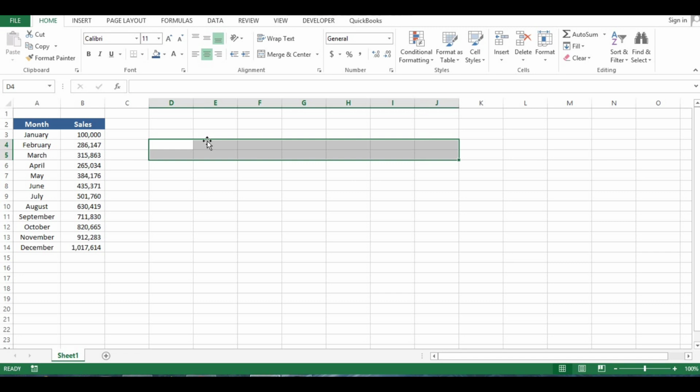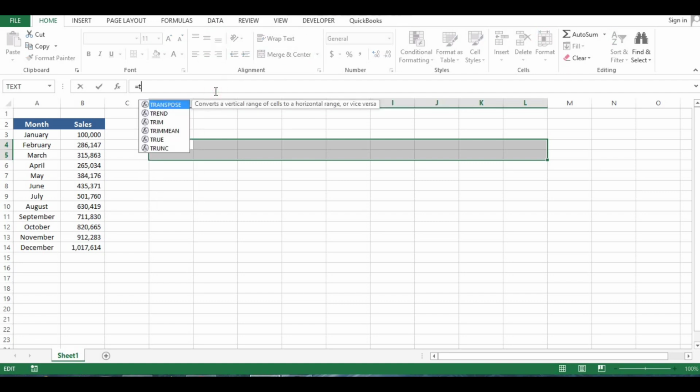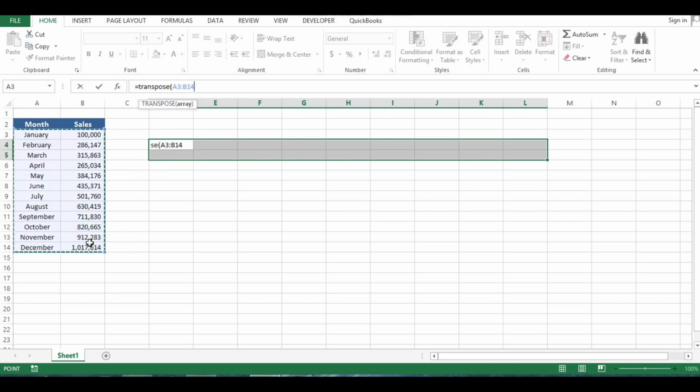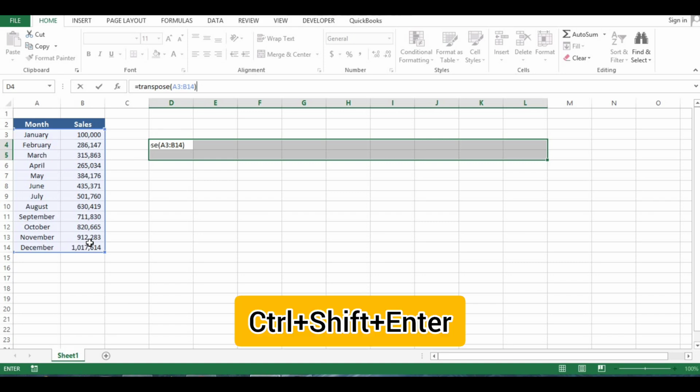Now for this formula, we will first highlight the area, but the tricky part with this formula is that we are not able to know unless we count the number of rows in our vertical table where to set our highlighting. So I will just highlight this, go to the formula bar, type in the same formula is equal to transpose, open parenthesis, select the data set, close the parenthesis. Now here's the important part. Don't press enter. Press Ctrl, Shift and Enter.